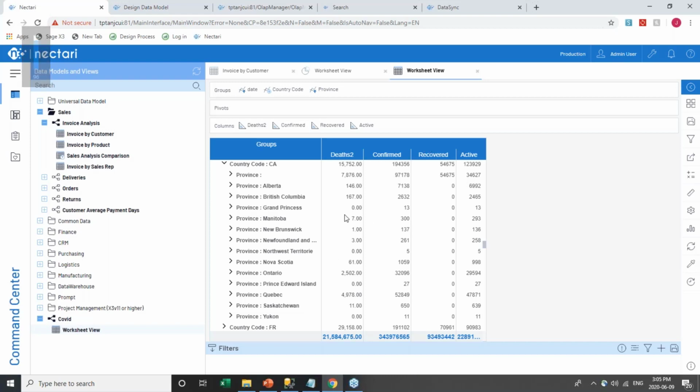And that's a date of 2 days ago. We can look at anywhere we want, any country, but it's just pulling the data from the web to make it available inside of Nectari to report off of.